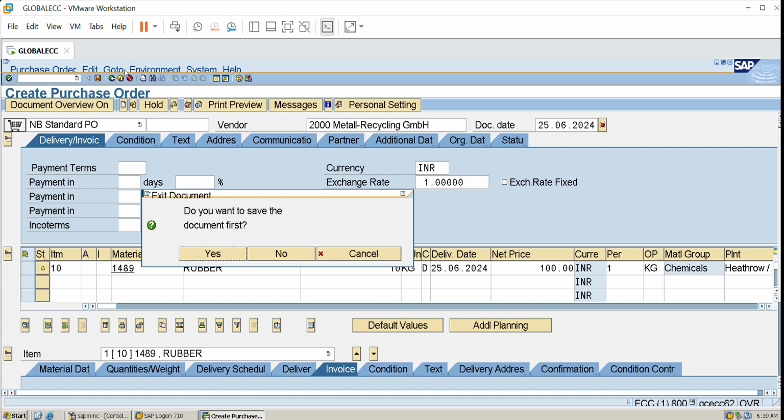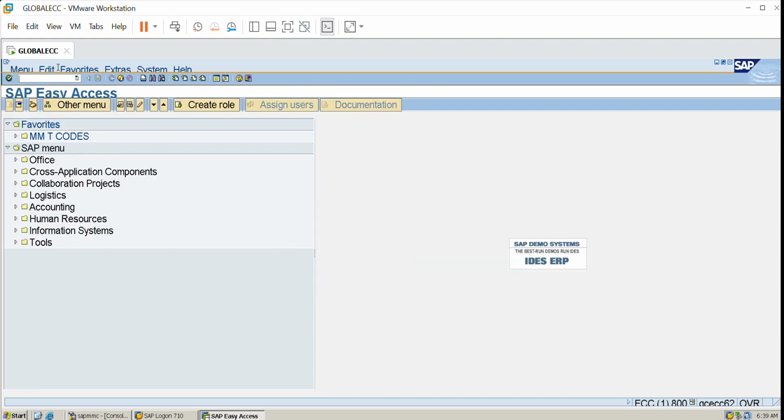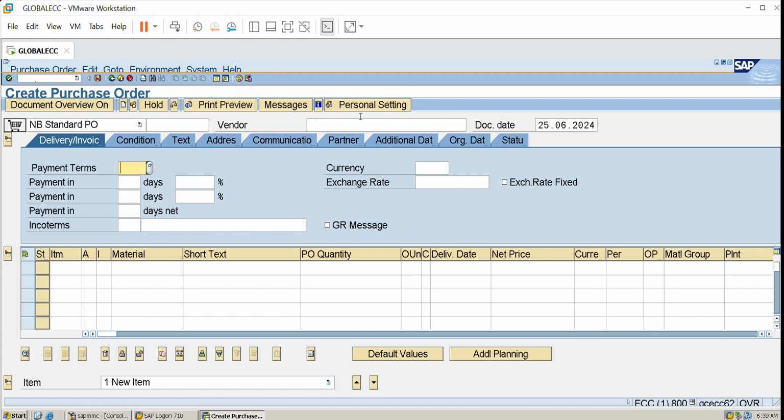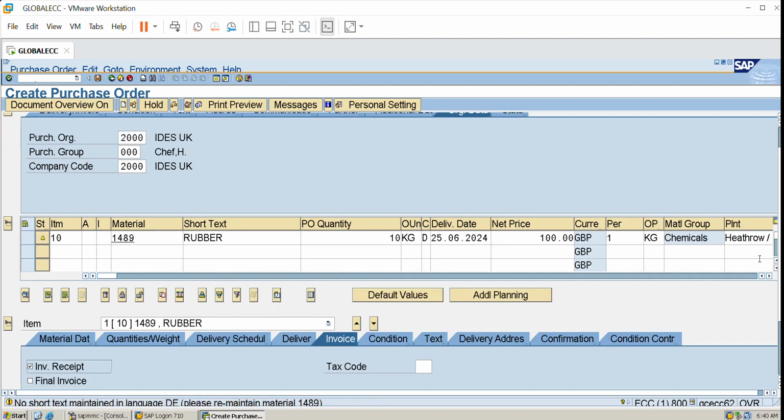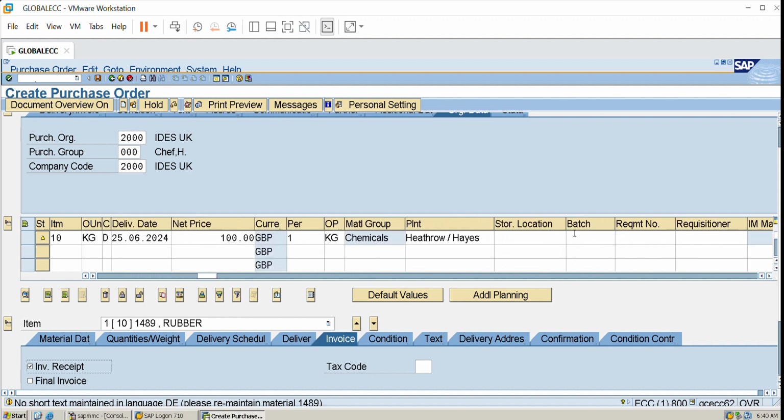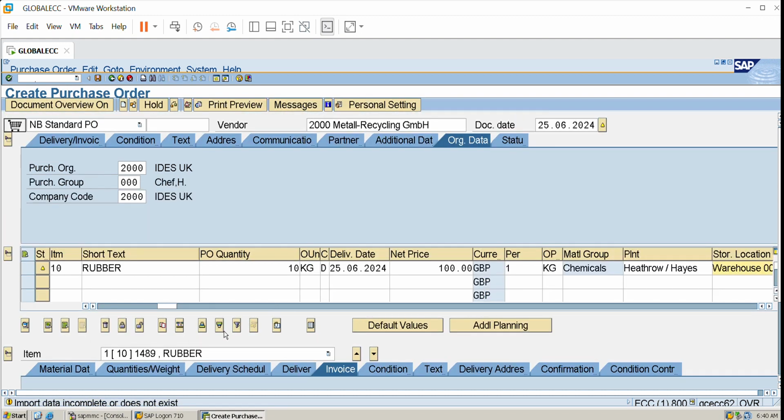Okay, so again I am trying to create a PO with the ME21 code. One four eight nine, PO quantity as 10 and net value is 100. Plant 2000. Enter, and you can even give the storage location, otherwise it will throw an error in GR, right? Import data incomplete does not exist. There's a warning message, okay, no issue. So now I'm trying to save this.